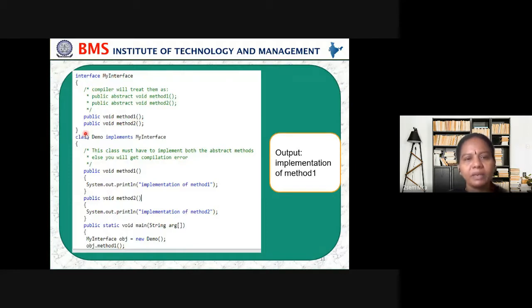Public void method 1, public void method 2. Class Demo implements the interface: public void method 1, System.out.println implementation of method 1, public void method 2, implementation of method 2. Public static void main, String, MyInterface object equals new Demo, then object.method 1.